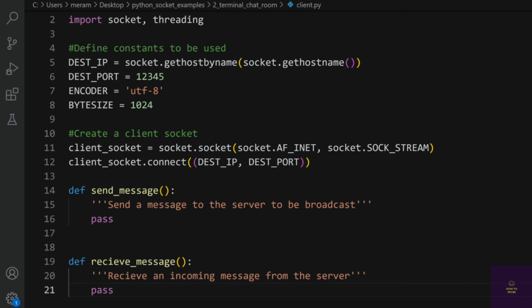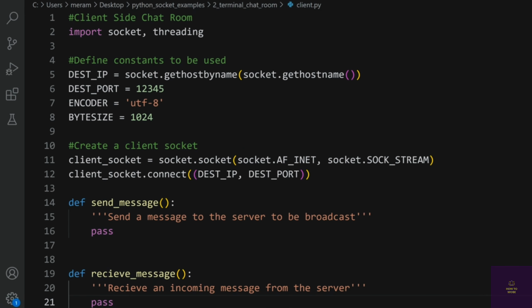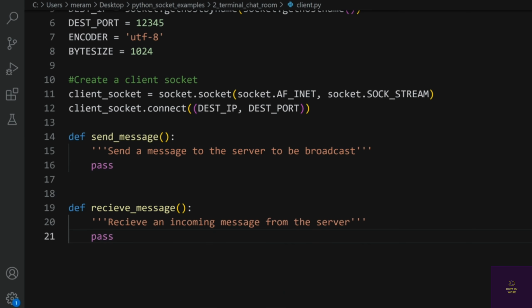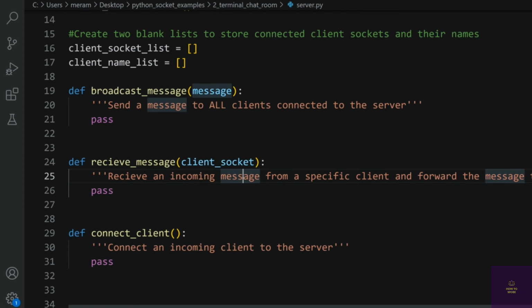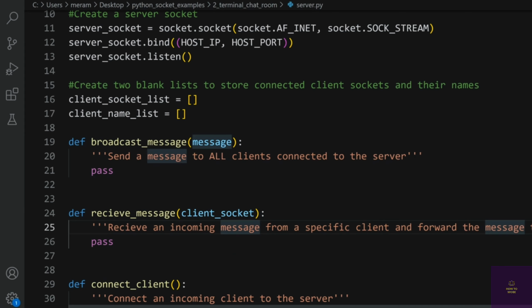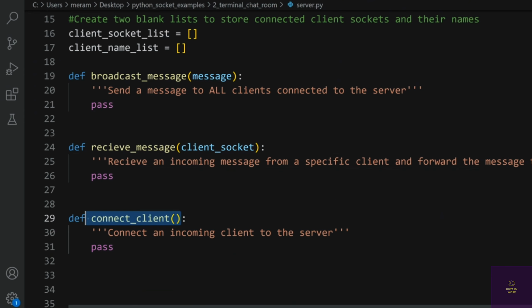Okay, so I think our setups here are complete. So our client socket is created. We've got some functionality we'll work on. The client should be able to send a message to the server, and it should be able to receive a message from the server. And our server is all set up here, and the server should be able to connect a given client.